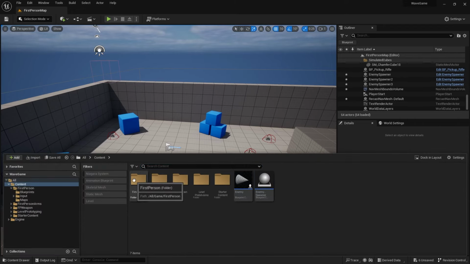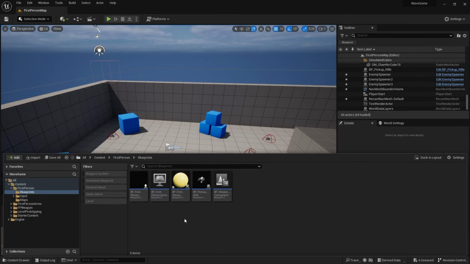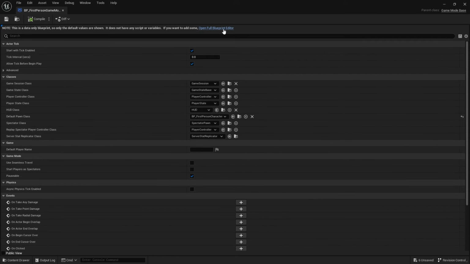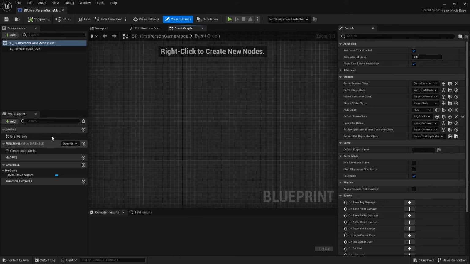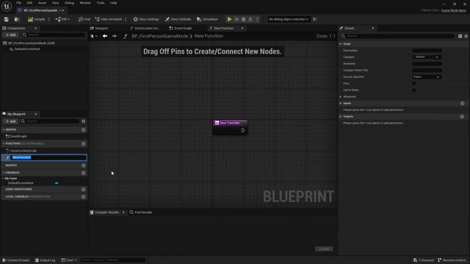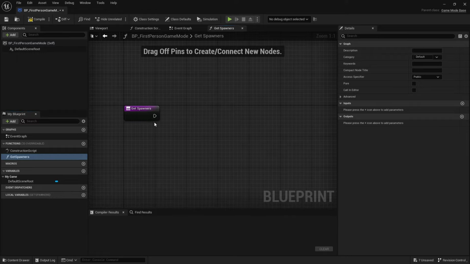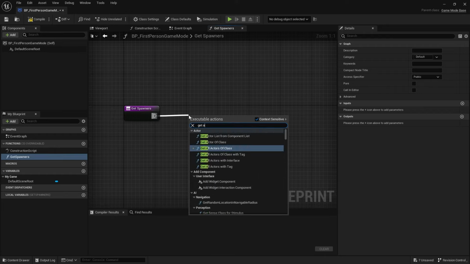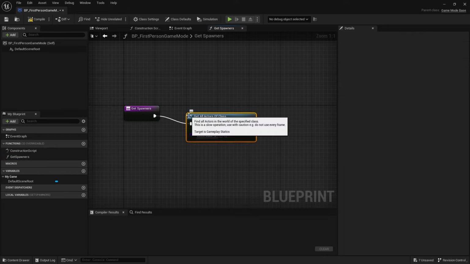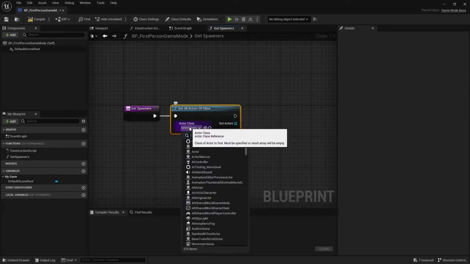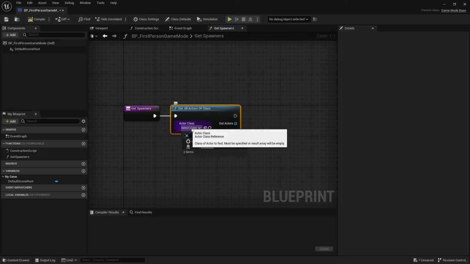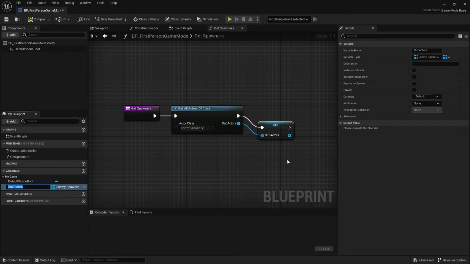So I go to my first person folder, go to blueprints and go to the game mode. And we're going to block out our functions. The first function is going to be get spawners. It's going to be a simple task where it's going to get all actors of class, spawner. And then I'll promote that out actor here to a variable, spawners.